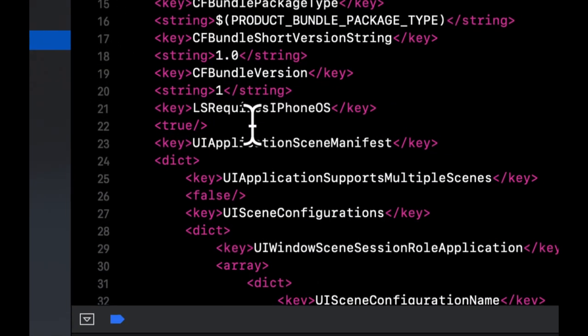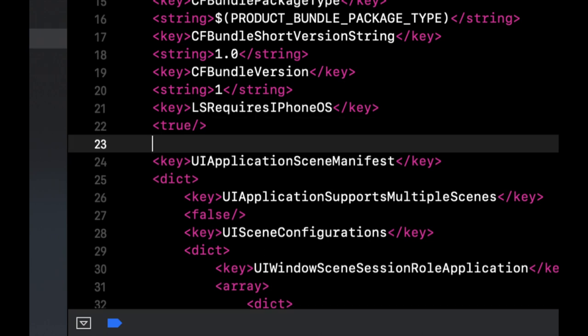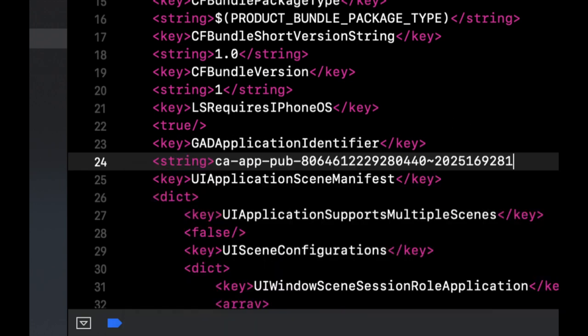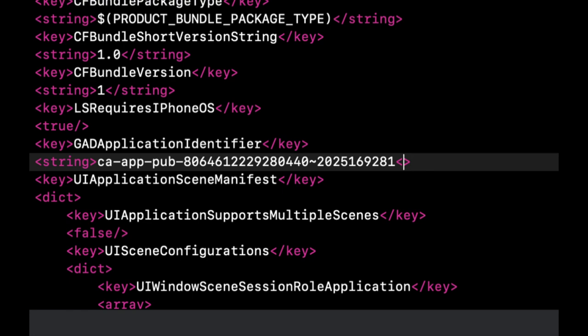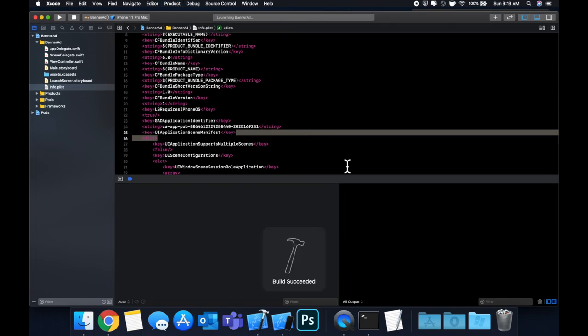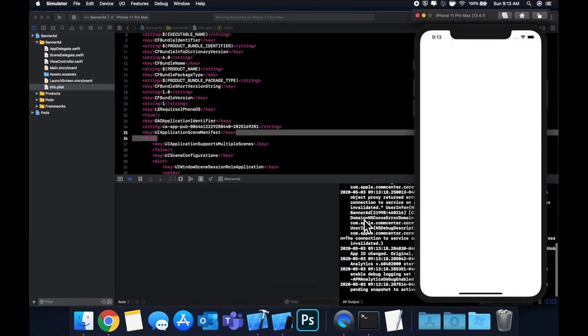And in here, we're gonna add a new key and a string. So the key, I believe, is GADApplicationIdentifier. And then we wanna add a string, which is that string we copied. Close it out. Now, if we hit Command R to build and run, our app should not be crashing.